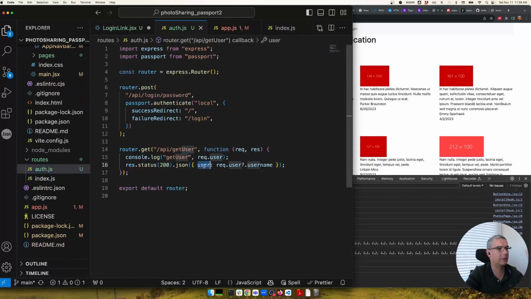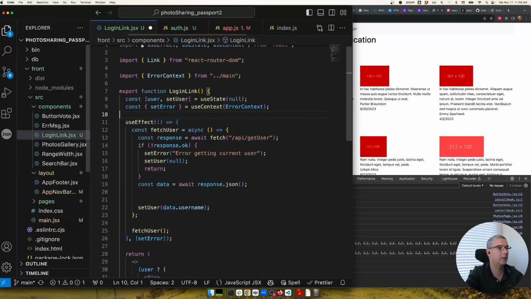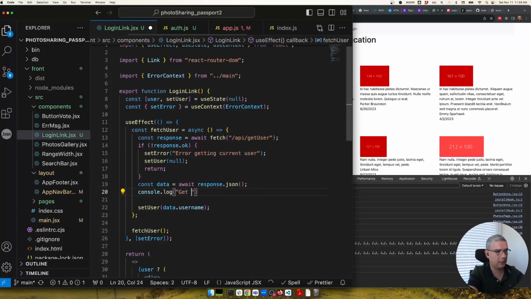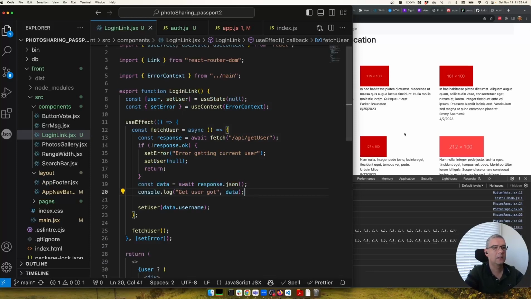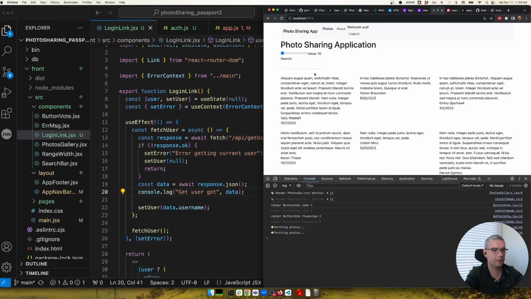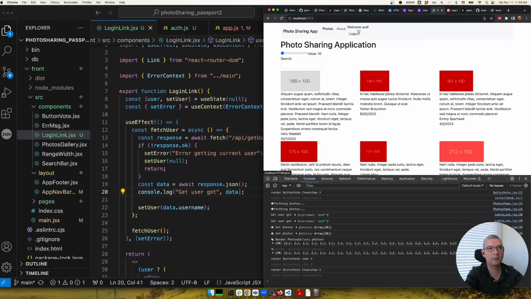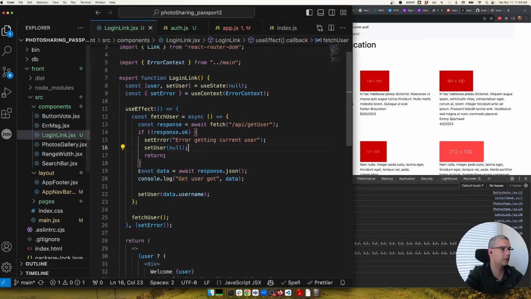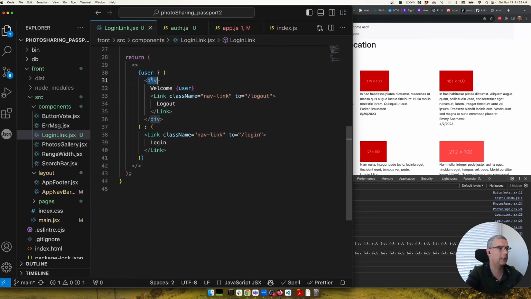I'm returning the user. So let's call it username right away, and then the LoginLink, that is the same one that we're getting in here. So let's put this one in here. So getUser got, and what is the one that we got? Okay, let's try that again once more. All of those things have to align, and then yes, welcome and log out. Okay, so the LoginLink, we are getting that like that.